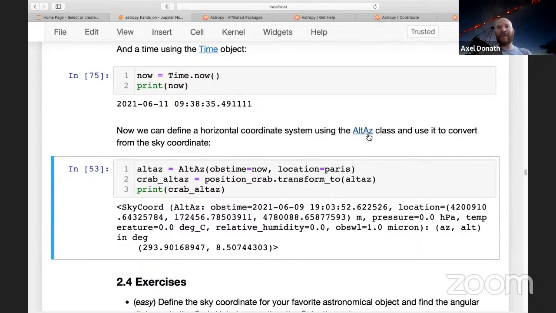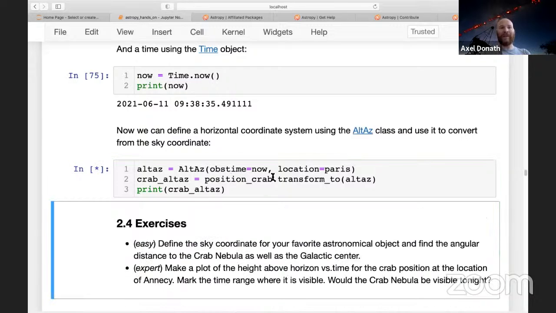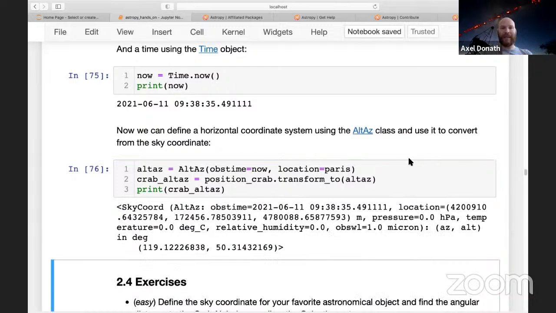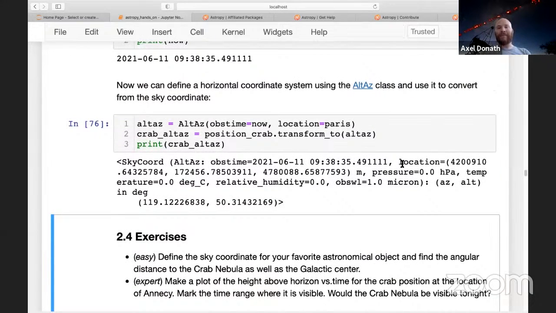And this we can use then to define this horizontal coordinate system. And this is done using the AltAz class. And then we can use this to convert from the sky coordinate. So we are at the location of Paris, the observation time is now, and I want to know what's the position of the Crab. And then I can transform to this AltAz coordinate frame here. And this takes a little longer. But then you get back still the correct position.